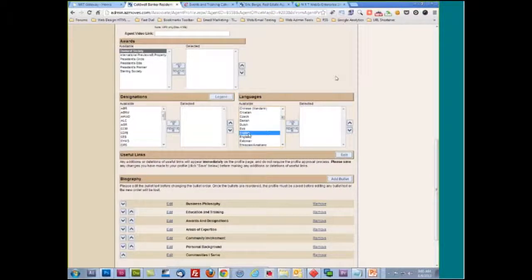So again, that's how you add. English, add. And then if you have multiple languages and you want to change the order, you just highlight the one in the right-hand box and move it down or move it up. So this is all pretty simple stuff.